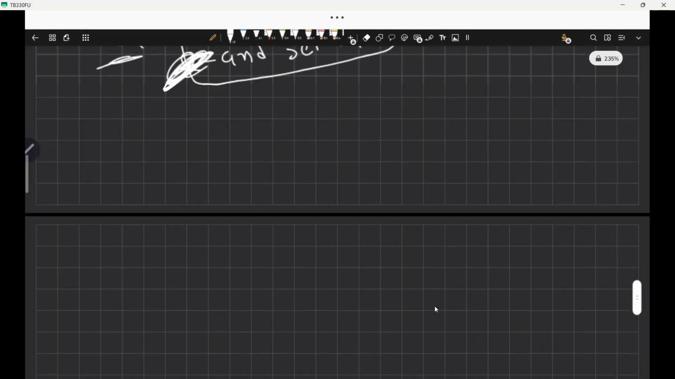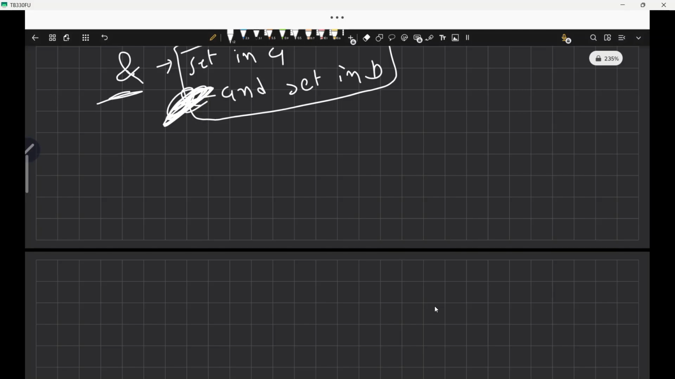Everyone understood using sets with the use of bit manipulation, and particularly with the use of bitset. I hope that everyone understands that. So now let's also talk about some other functions.